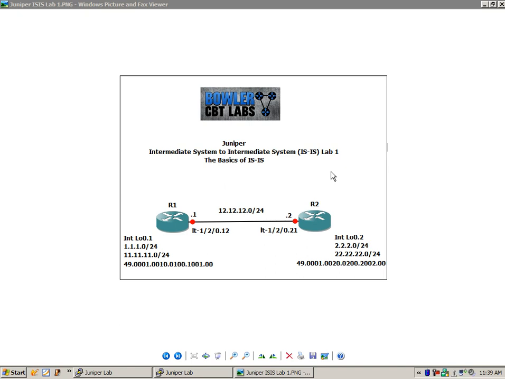ISIS also runs the shortest path first, SPF, algorithm, just like OSPF, to find the best path through the network. The first thing to talk about in this lab that is unique with ISIS is that we have this very long address, and we only need one of these configured per router. This is again to support ISIS. This address is called the network entity title, our net address.